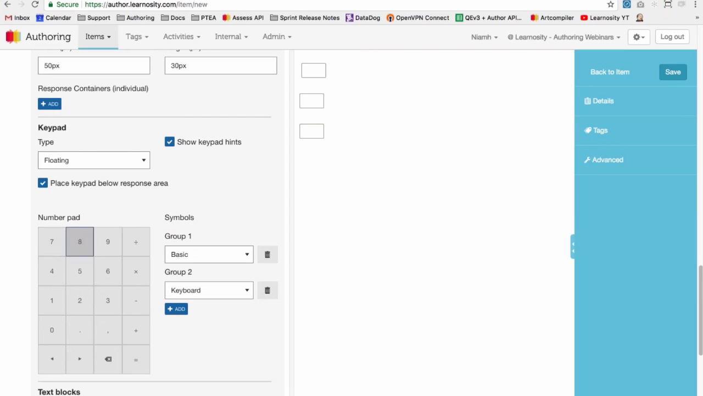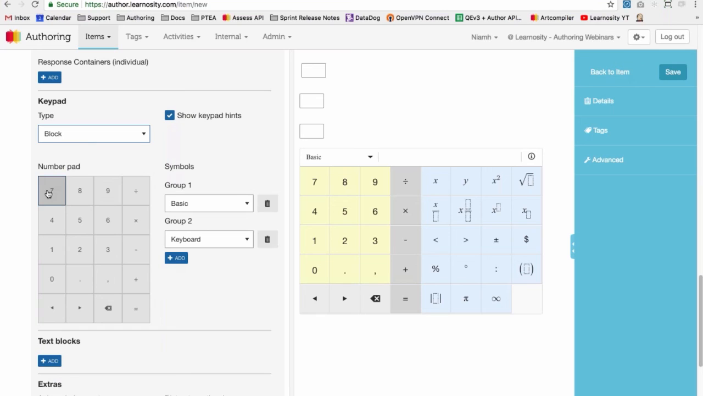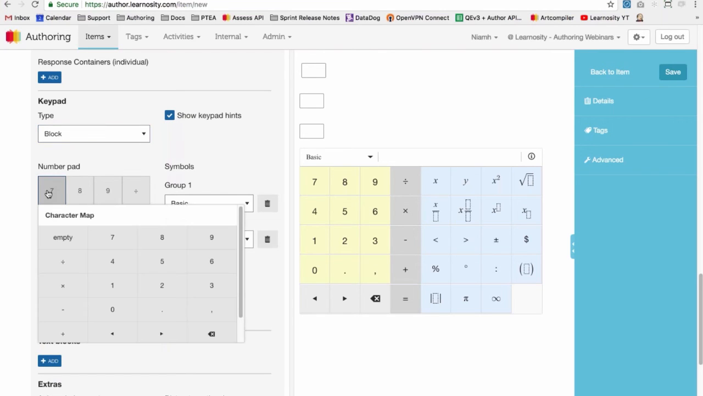So down here in the number pad and symbols areas is where I can customize my keypad. So this is the default keypad that we see. Let's make the keypad block so we can see it. So I can actually change the order of numbers here if I want to, or I can delete numbers, delete buttons if I want to as well.